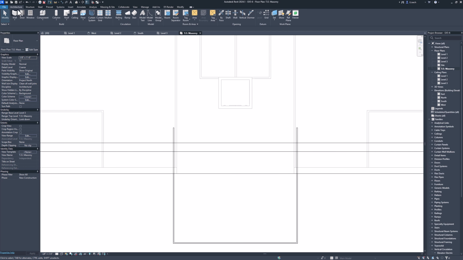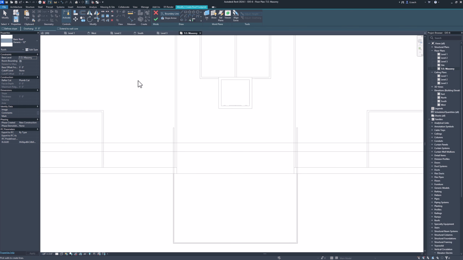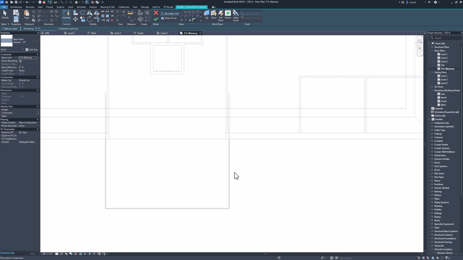And then I'm gonna go to architecture, roof by footprints. Make sure that you want to have defined slope checked. Yeah, do that first. I'm gonna select these 3 outside walls. 1, 2, 3. I'm gonna uncheck define slope and draw a line from the end of this line to the end of that line.